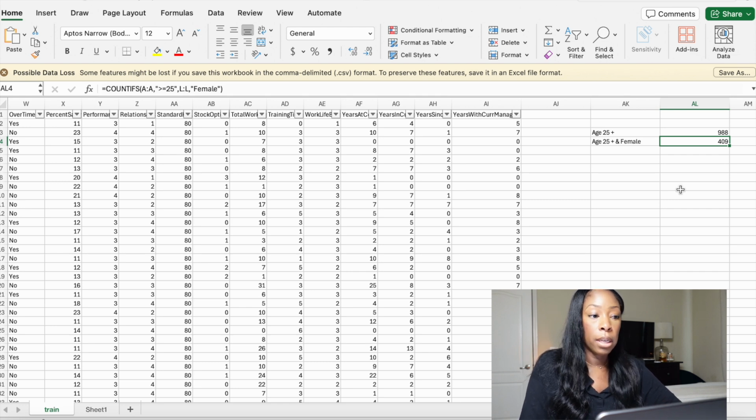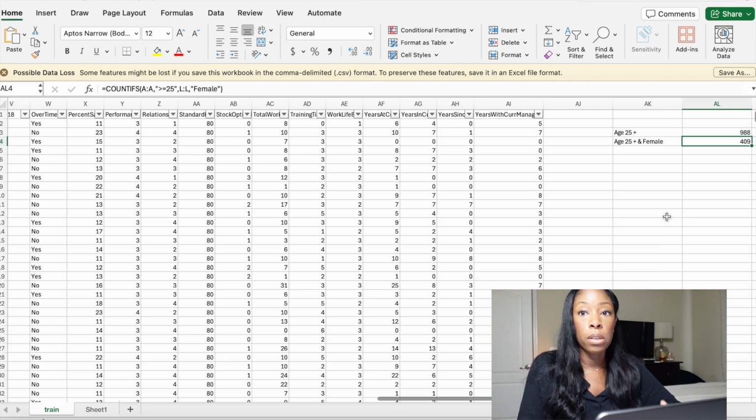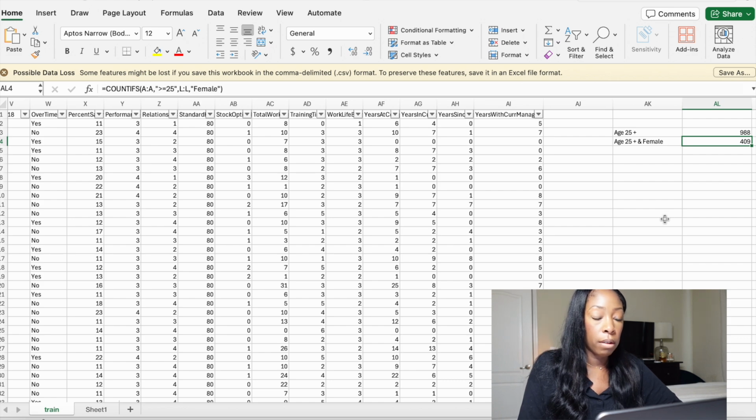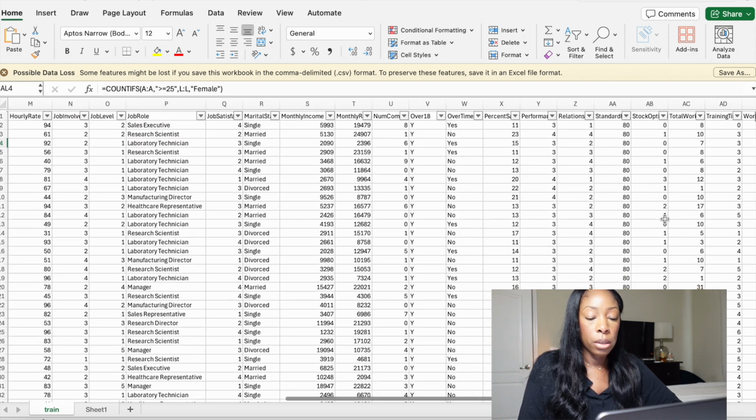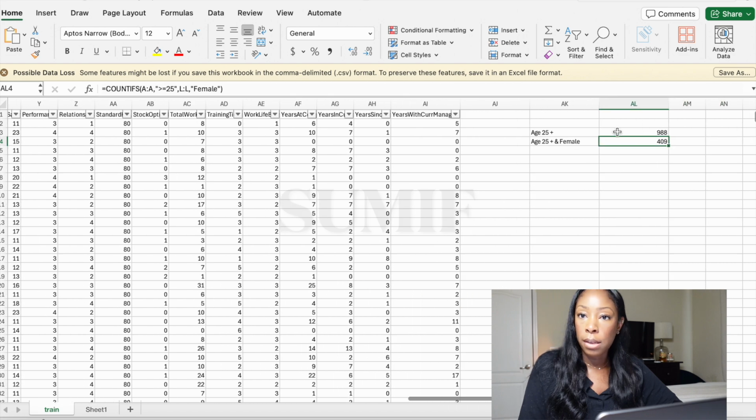So that's multiple criteria, and you can add additional criteria. This is just the limited selection that I'm doing for this video, but that is the gist of how that function works. You can do COUNTIF if you only have one criteria you're looking for, or you can do COUNTIFS if you have multiple conditions within your criteria. So that is the COUNTIF function, and let's go ahead and work on SUMIF.